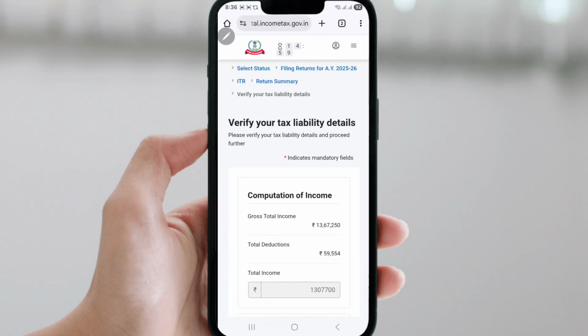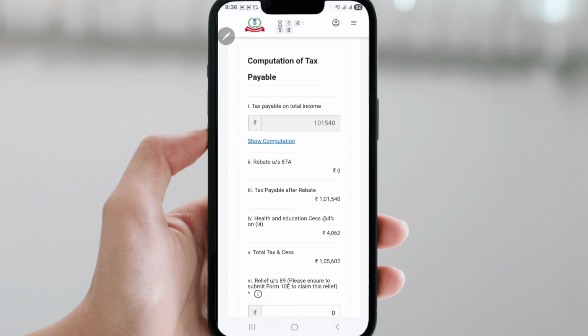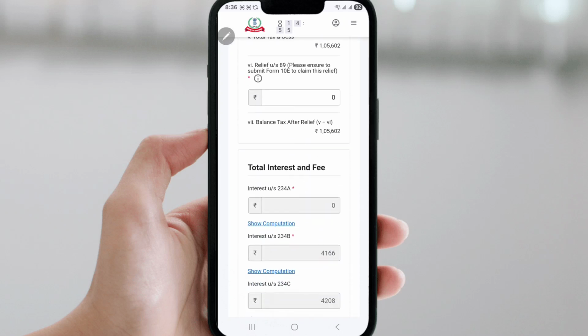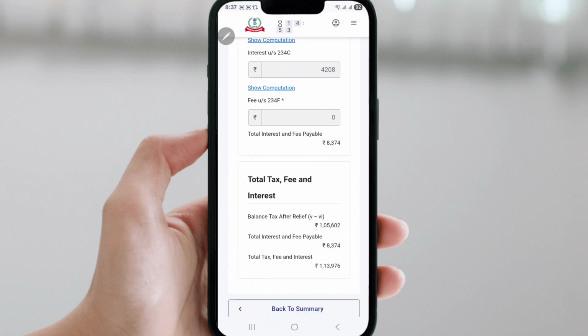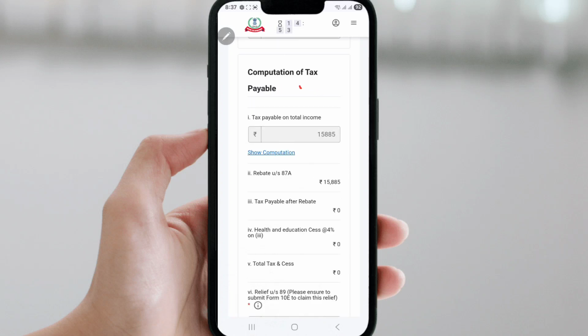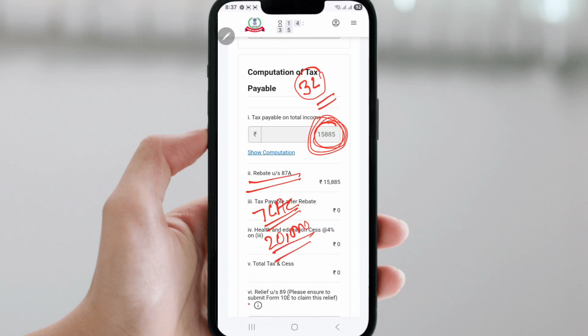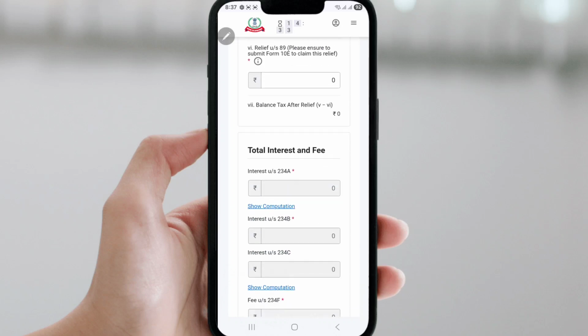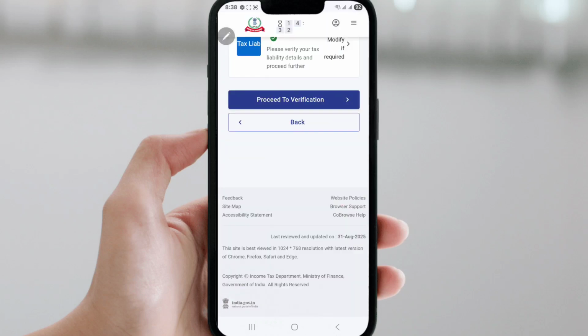Now verify your tax liability. It will calculate your tax first. Then after your tax, you have to mention how much your total tax liability is. Now you know very well that after 3 lakh rupees income, your tax calculation will be done first. Your tax will become 15,885, but with rebate under section 87A, a person whose income is up to 7 lakh rupees need not pay tax up to 20,000 rupees. So your overall tax liability is becoming 0. Now click on the confirm button.